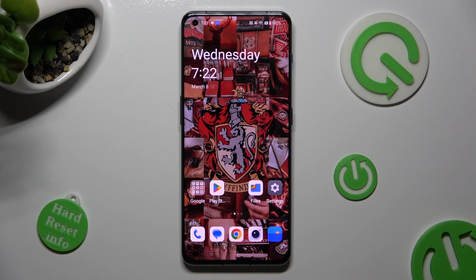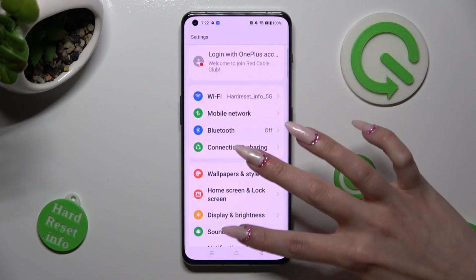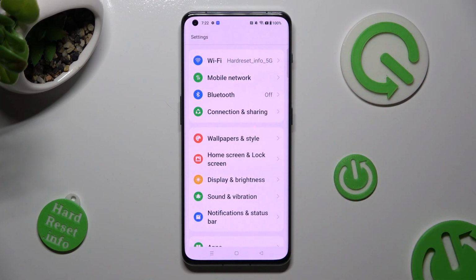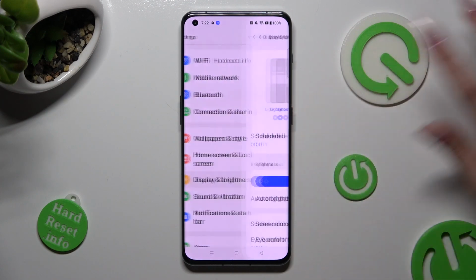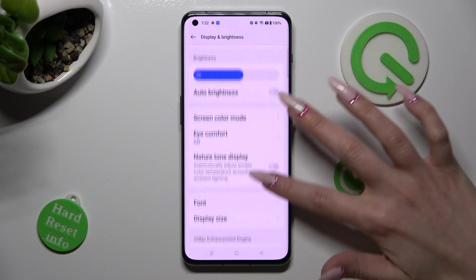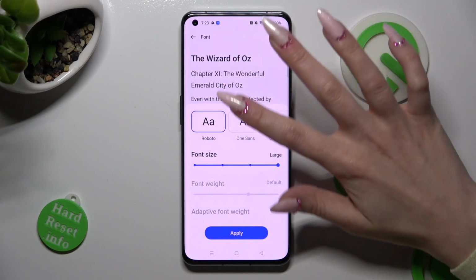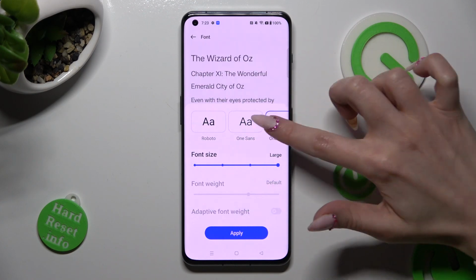You need to begin by opening Settings. Now scroll down and choose Display and Brightness. Following that, scroll down again. Click on Font and tap on the best font style for you.